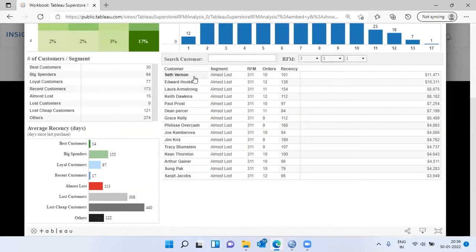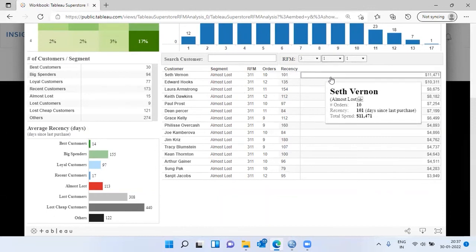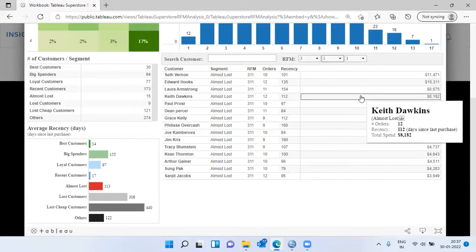Now, we can see quite a few individuals here. You can call them almost lost. There are 15 such individuals who can be called almost lost. You have individuals like Edward, Laura, Keith, Paul, Dean, and so on. They have an RFM score of 311, and you can see the number of orders and recency score as well. Let me just look at the profile of Keith.